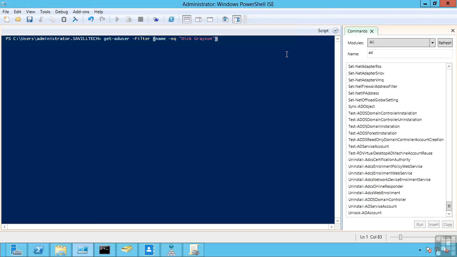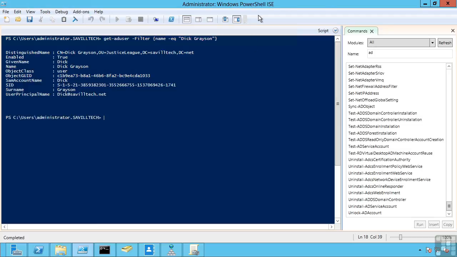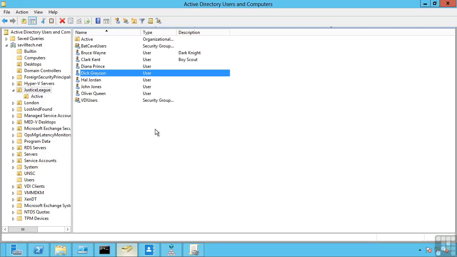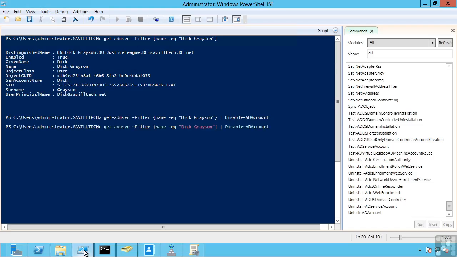This PowerShell command here is basically searching Active Directory. So it's finding me AD users with this specific filter, which is where the name equals Dick Grayson. But this could search for many users. I can then pass this to the Disable-ADAccount. So that's now going to disable that user. If I refresh, that account is now disabled. Likewise, I can pass it to the Enable-ADAccount.